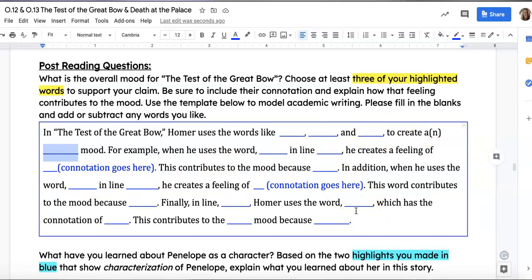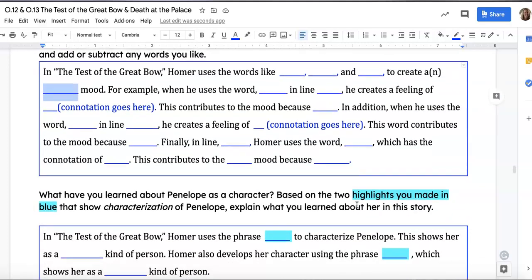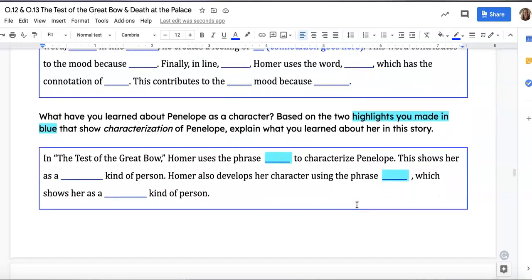So you only have to pick 3 of the highlighted words to write about. Then you're going to go back to the highlights that you made in blue and answer this question. What have you learned about Penelope as a character? Based on the 2 highlights you made in blue that showed characterization of Penelope, explain what you learned about her in the story. And then you're going to finish this sentence.